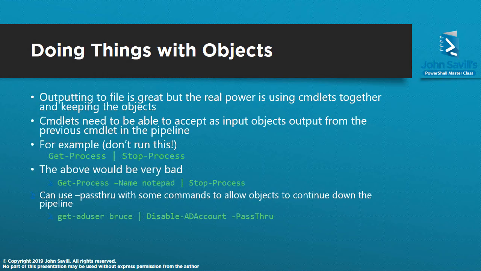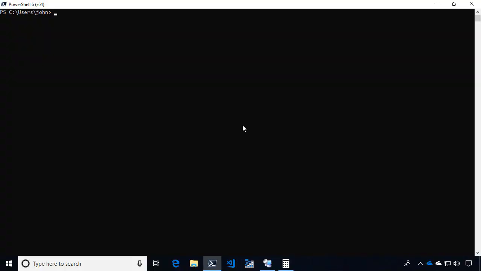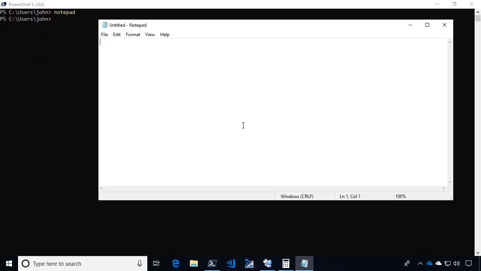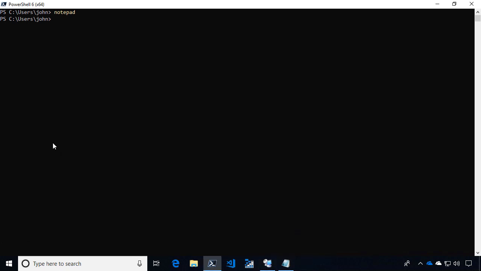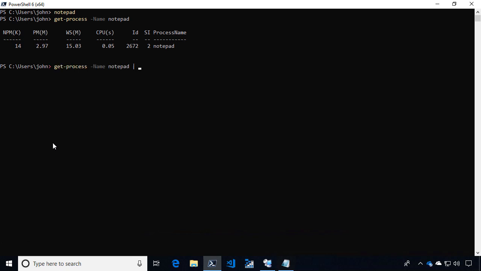I could also do things like, well, Get-Process of a certain name, stop that process. And we've kind of seen that. So I can fire up Notepad, and there's Notepad running. Actually, I'm going to kill off calculator. So I could do Get-Process, and again, I'm going to try and filter as far to the left as I can. So that would just get Notepad. And now I can send that to Stop-Process.